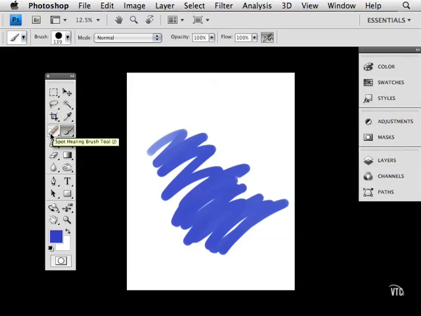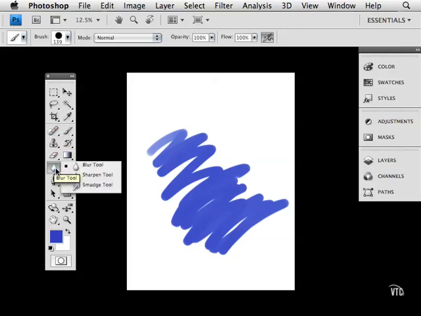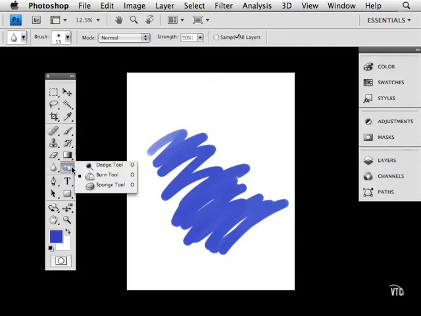Down here we have healing tools, so you can get rid of blemishes. The brush tool to paint. History brush, so you can paint backwards in time. You also have a clone stamp tool that lets you also clone over areas and works in a similar function as the healing brush. We have our eraser, gradients, and our traditional photography tools such as dodge and burn, blur, sharpen, smudge, all these kinds of tools here.